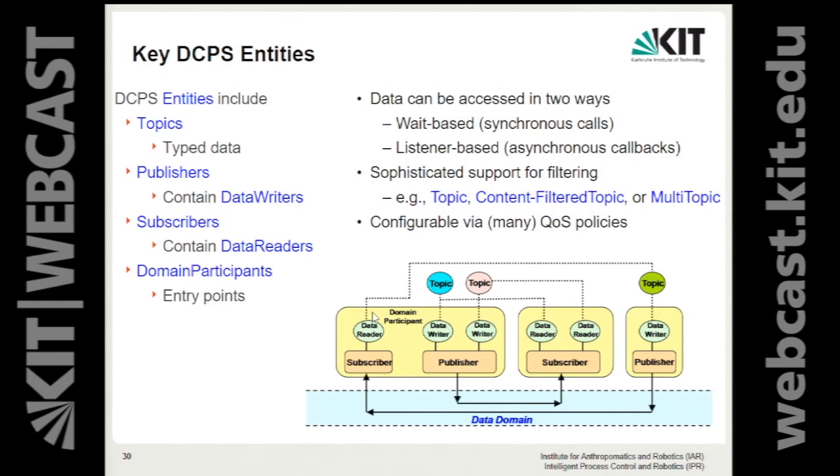Then yeah, we talked about blocking, non-blocking calls. So there's wait-based calls, synchronous calls, and listener-based calls, asynchronous callbacks, and we'll talk about that in a little bit as well. And then there is a way to also filter things, so that not everything is going to be available everywhere, and for more advanced applications you can filter topics. And then again, the key feature of all of this is, for every topic, you have different quality of service features available.